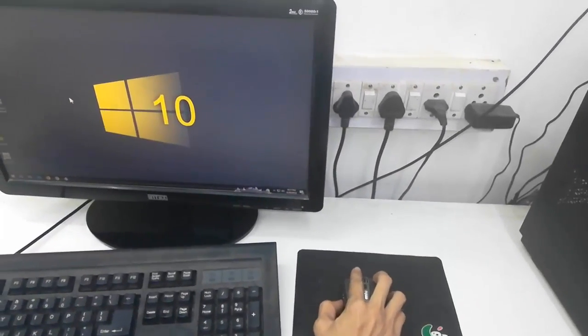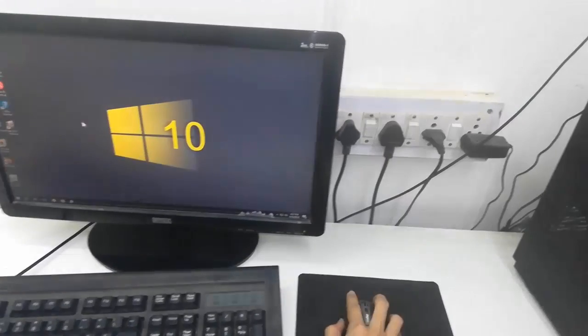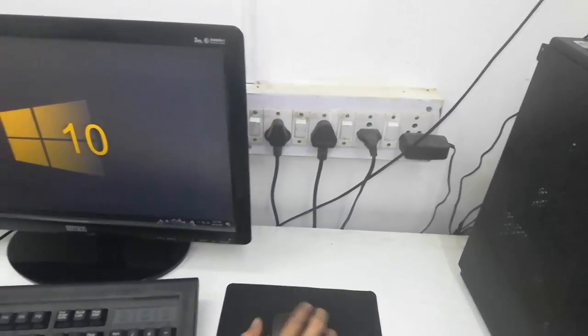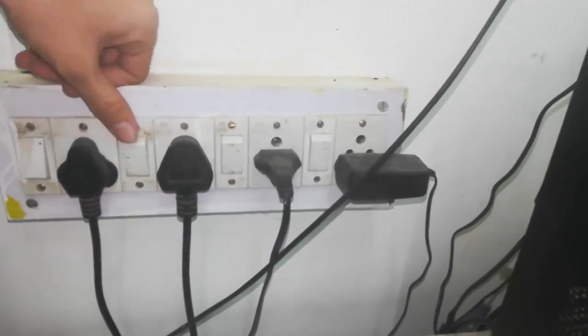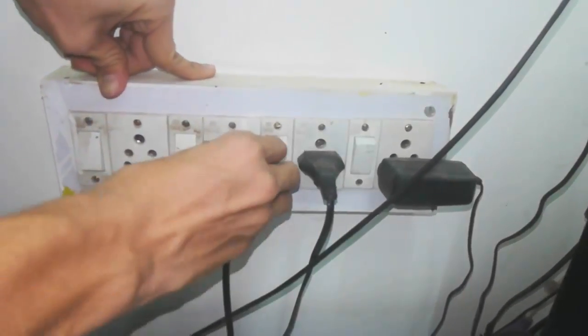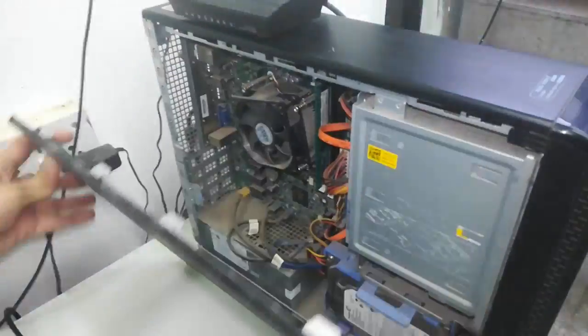So I have only one way. I have to turn off my PC directly. Okay, let's do it. So first, turn off your PC and remove the cable. This is the first and powerful step.